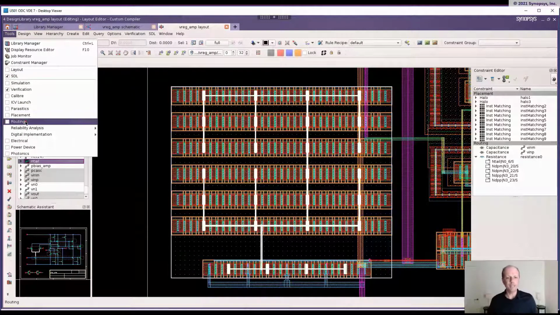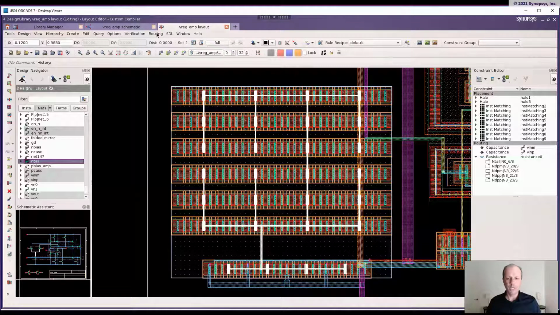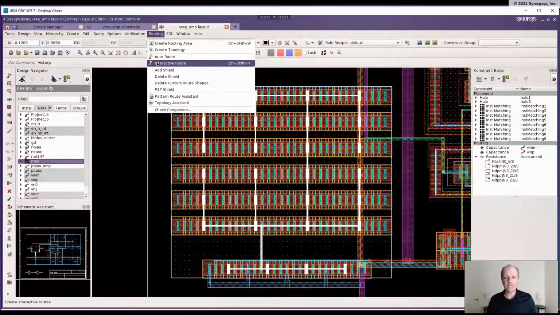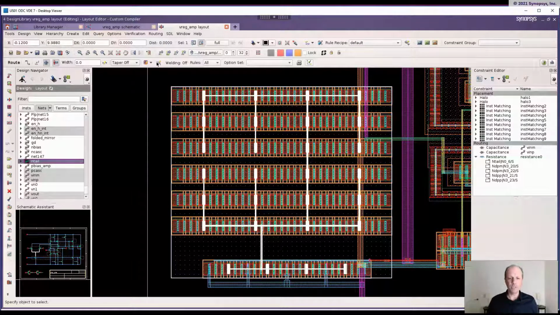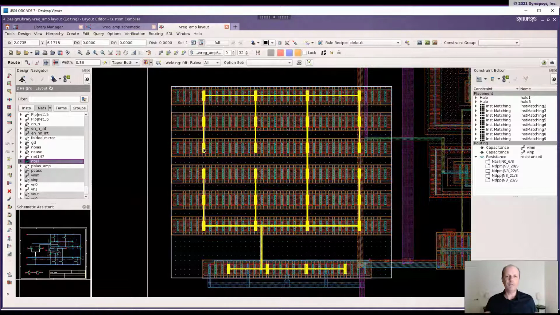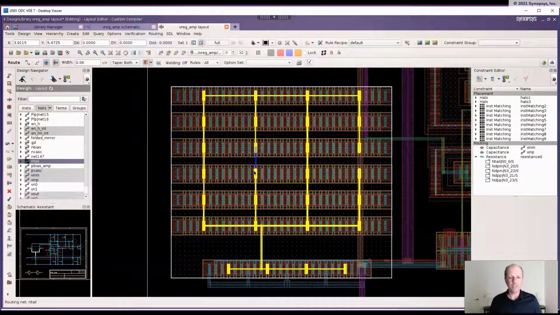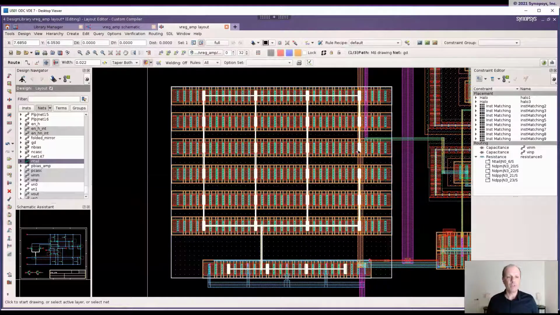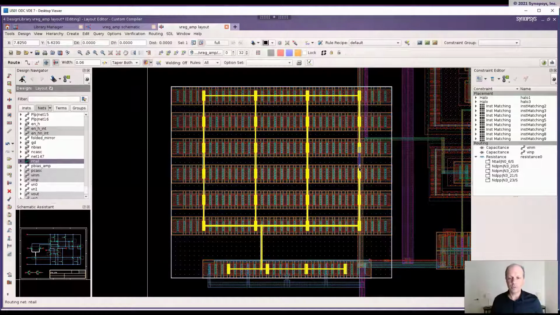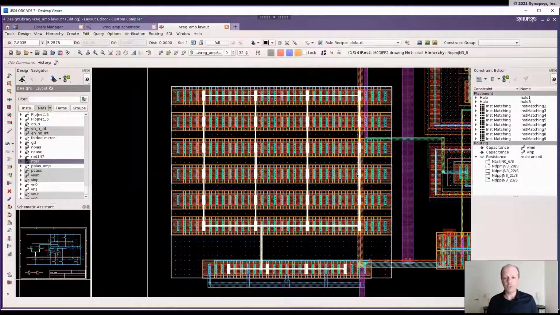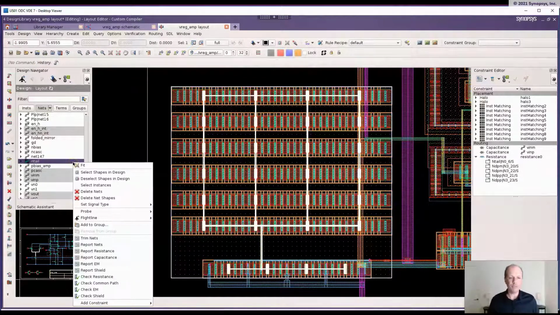So let's go ahead and see if we can improve the solution. What we see, looking at the layout, is that the network is open. We have some gaps in the wiring, and by closing the gaps, we'll have more parallel resistance, which will reduce the overall resistance of the wiring. To close a gap, I'm using the interactive router, which is also available in the Custom Compiler layout editor, which is another great tool for layout productivity.